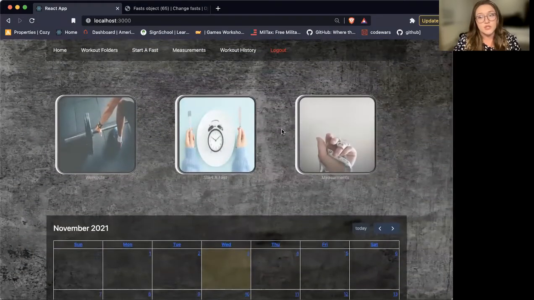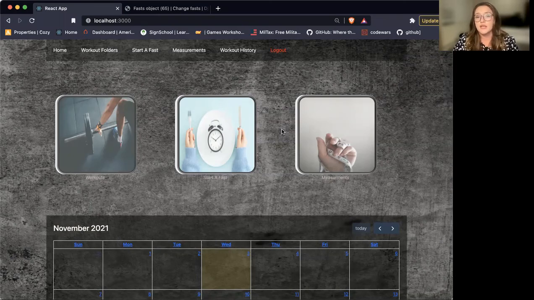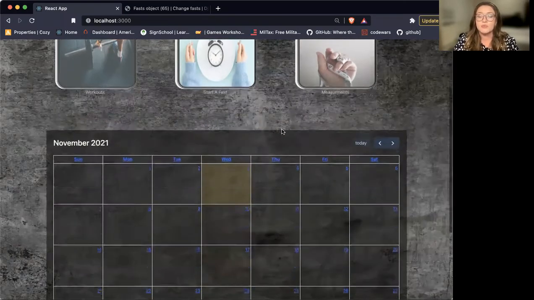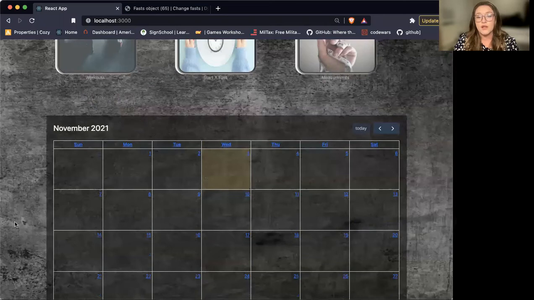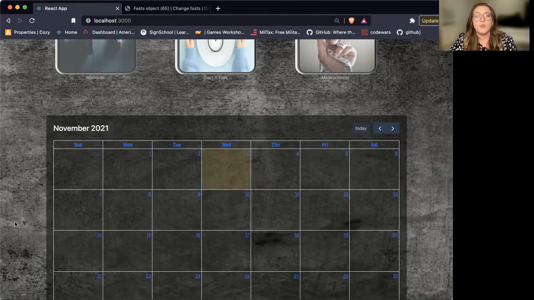So future iterations of this project are really working on taking the data from these workouts, the fasts, and the measurements, and displaying this in the calendar, as well as planning future workouts. So being able to say, I want to do this workout on this date, and press this link in the calendar and have it take me to that workout. That is what is set for the future iteration of this project, and I'm very excited about that. I would also love to implement Redux in this project because I think it would make it work a lot smoother.